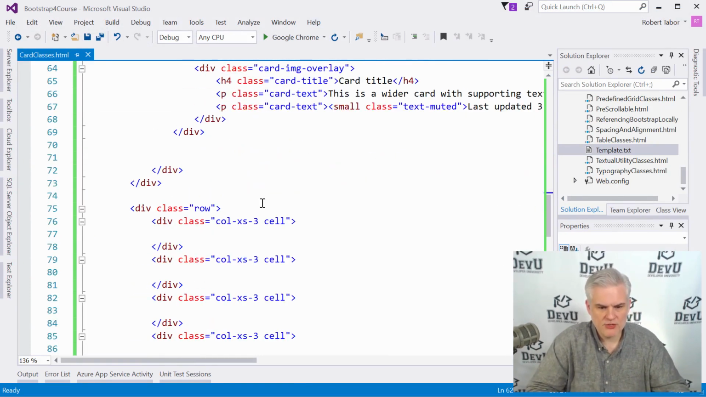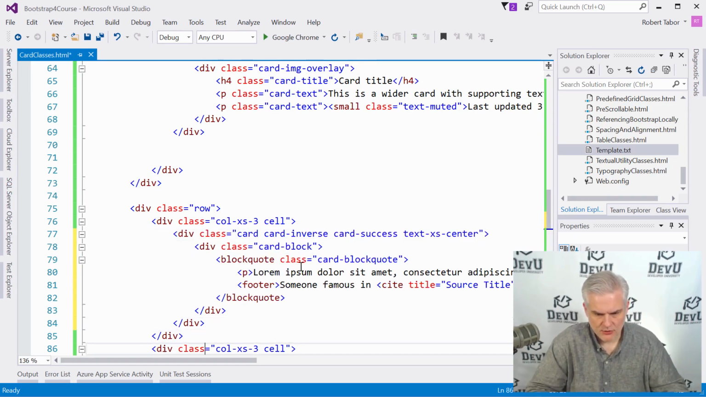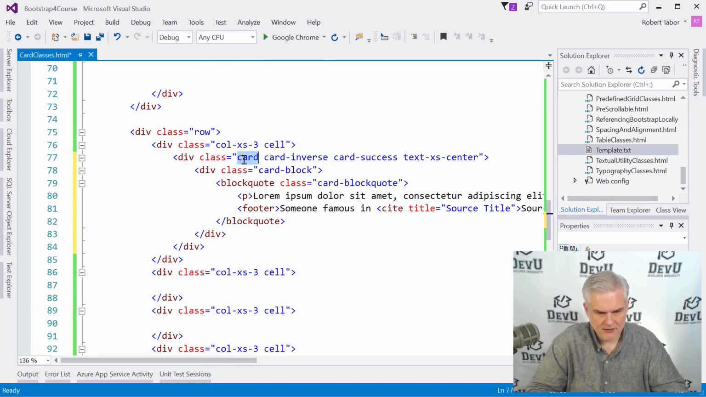But what if I just wanted to use a color in the background? I can use contextual colors. So in this case, I'm just going to copy and paste in this example because I'm getting tired of typing, and I think you're probably getting tired of watching me type. So in this case, all I'm doing is creating a card. I'm going to say, give me the card background color of success.